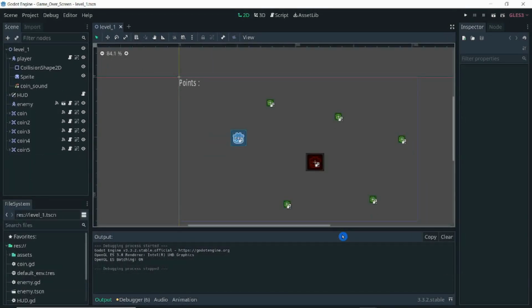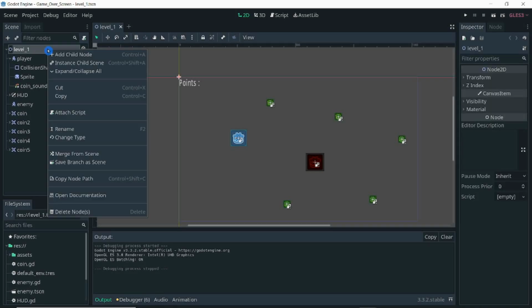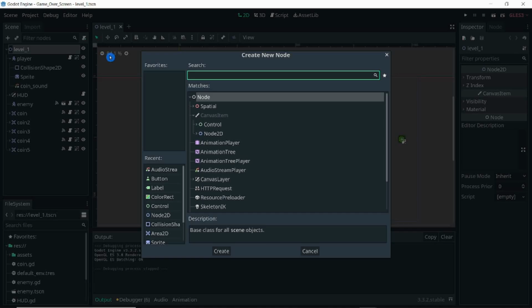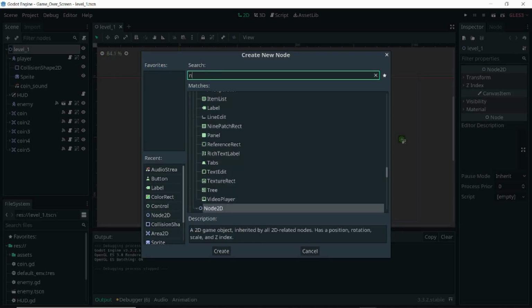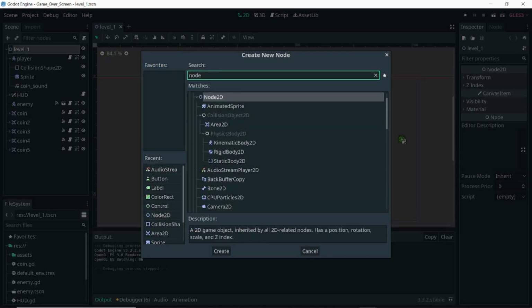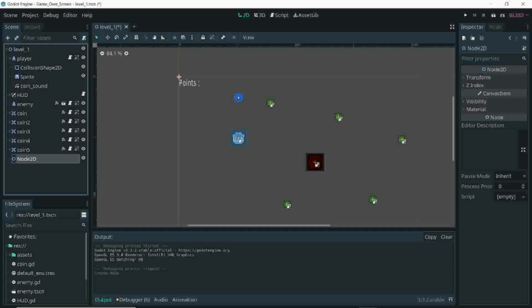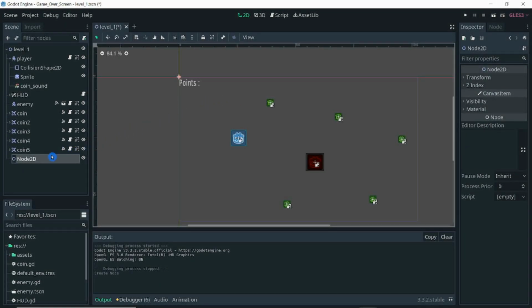Let's first create a folder for the coins, so everything looks a little cleaner. Left click on level 1, then right click and click Add Child Node. Search for Node 2D and double click on it. Double click on Node 2D and rename it to Coins.